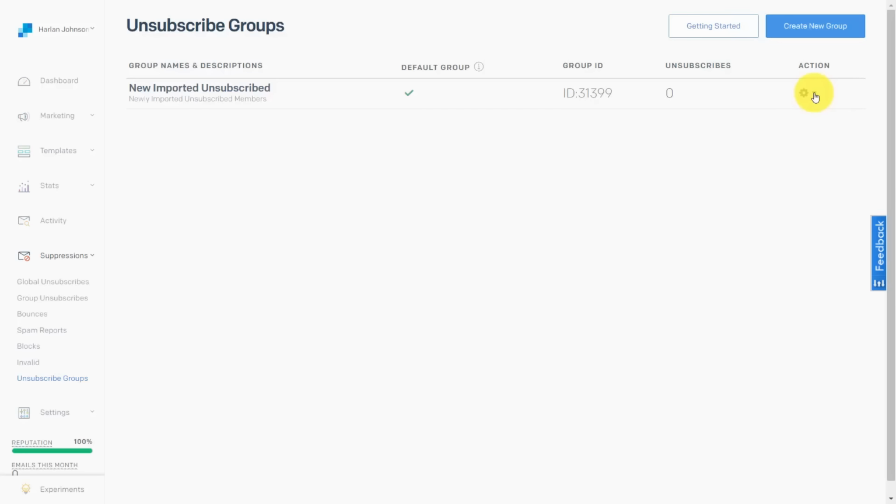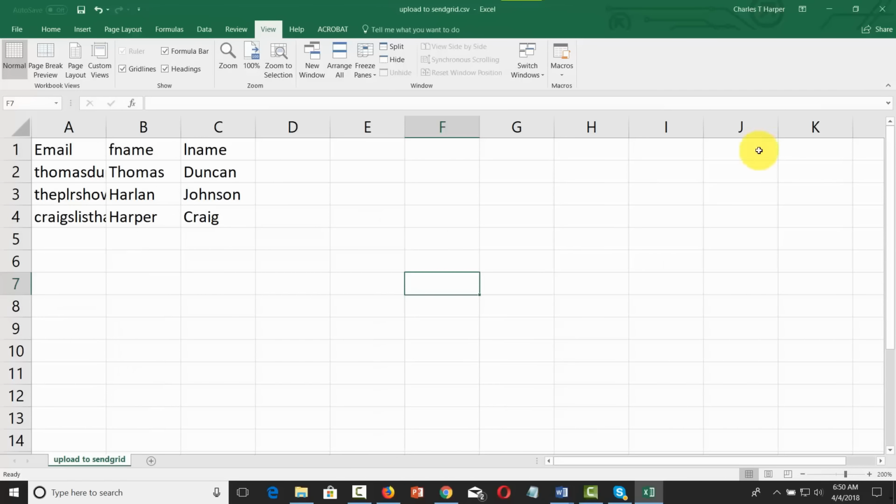And we're going to do that by going to this gear and then uploading a CSV file. Now that CSV file is going to have the format of having the email address in the leftmost column, then first name, then last name. So you want to have these three columns for your CSV. Now it's quite possible that when you bring your CSV over from another service, you're going to need to switch these columns around so that they fit this format. Once you have it in this format, you're going to save the file so you can upload it to SendGrid.